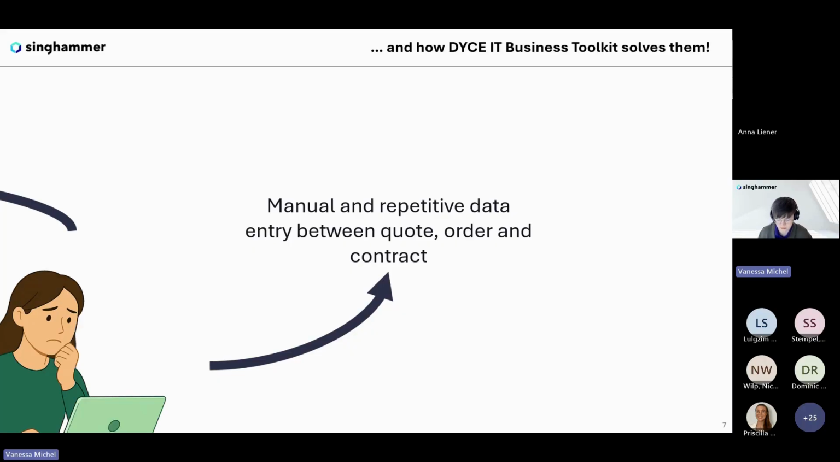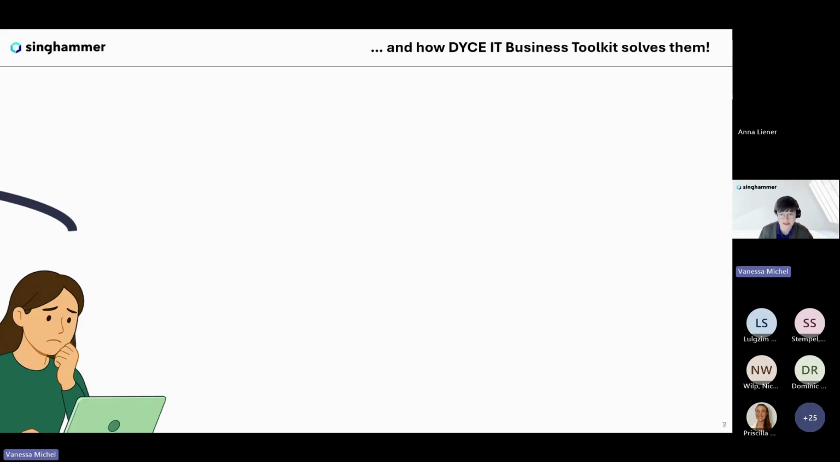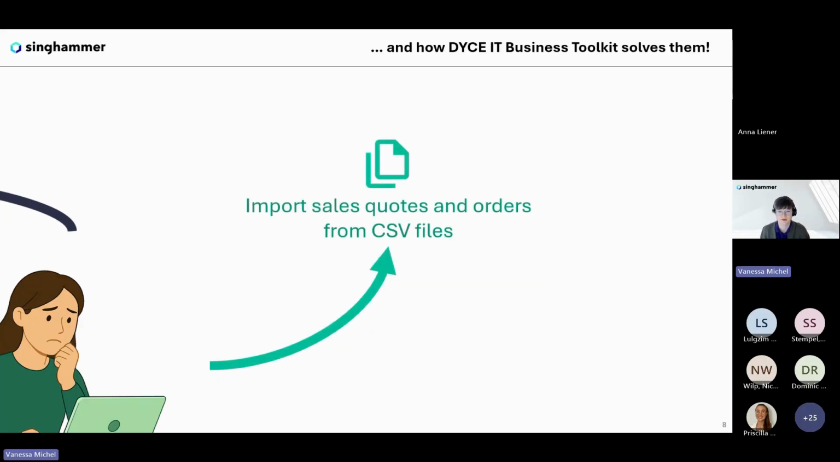subscription products? For this case, in our IT Business Toolkit, we have a function to import sales quotes or also sales orders from different files, from different CSV files. This can also be used via API import, but typically we will have some files that we want to import.